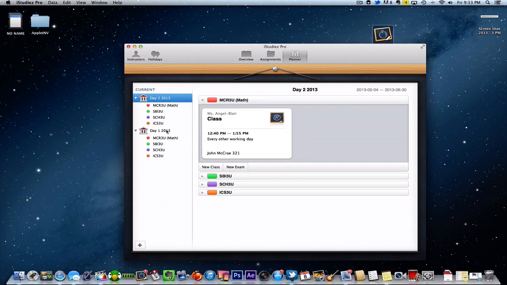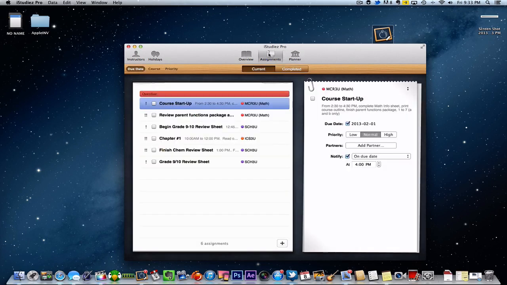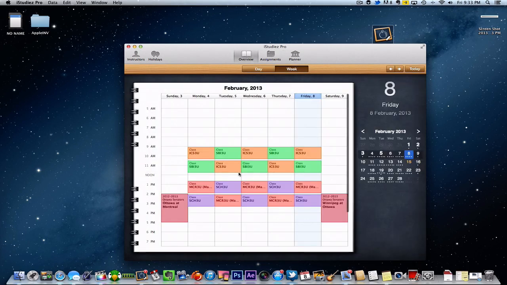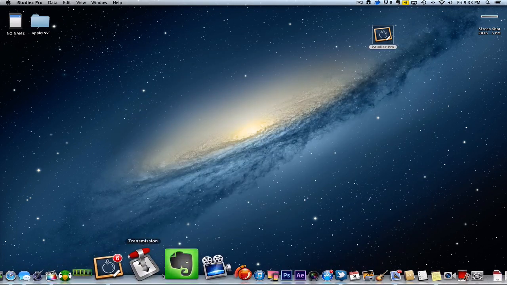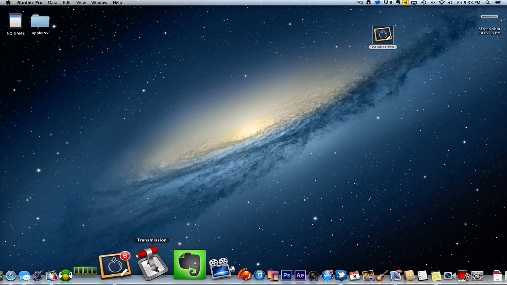I've got my planner here with my courses. And then I've also got an overview here with a calendar, the time of my classes, and some other stuff on my calendar. So this is a great app for staying organized and on top of your schoolwork, as it is very important, obviously.